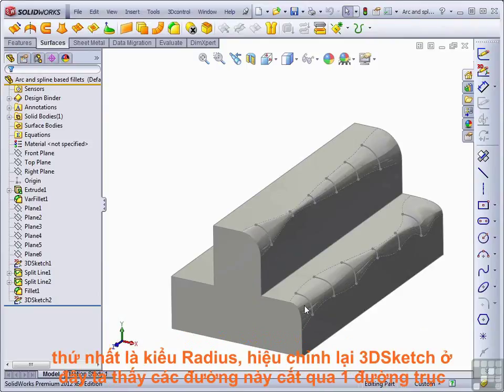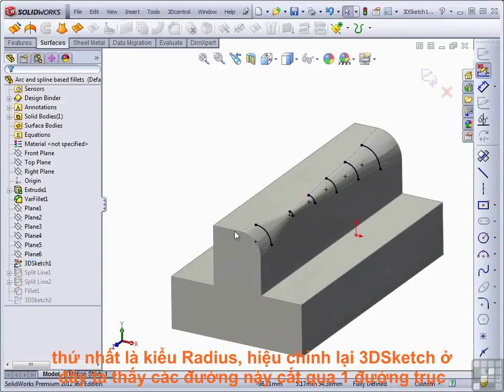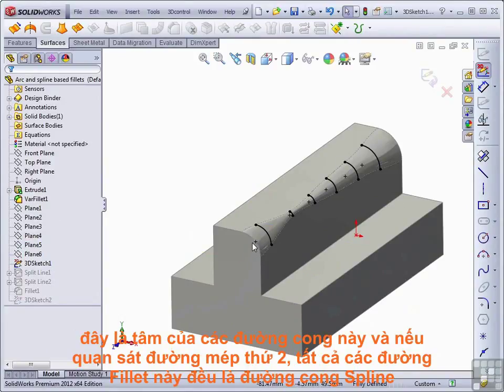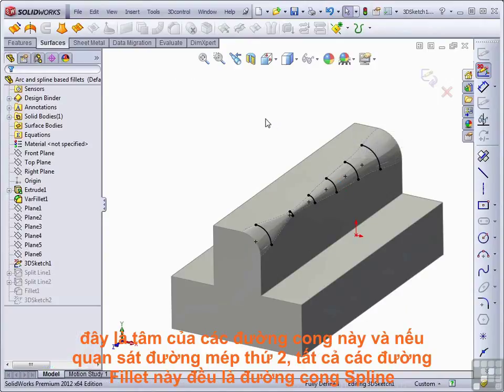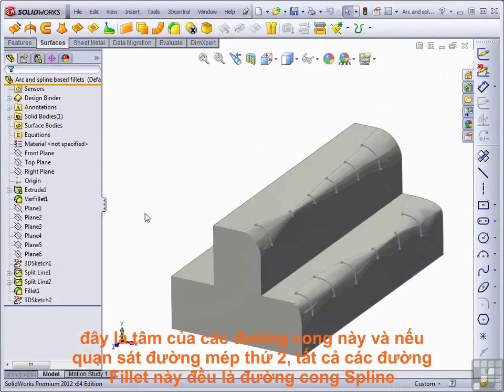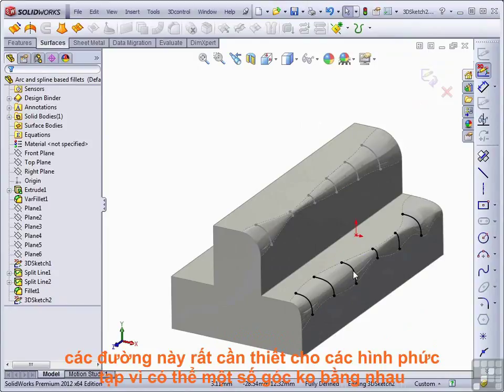fillet is spline-based. The reason I know these are arcs and splines is if I edit the sketch where I've taken intersection curves through various planes, the resulting arc has a center point, and this is a telltale sign of an arc or circular section. And if we look at the intersection curves for the other hold line fillet, these are obviously splines.